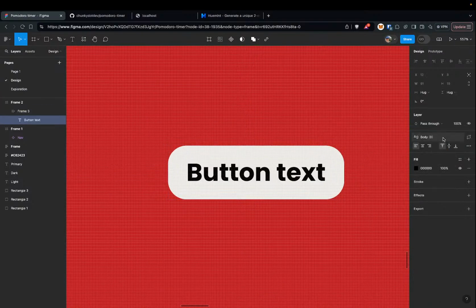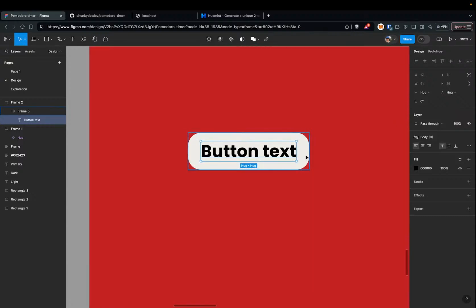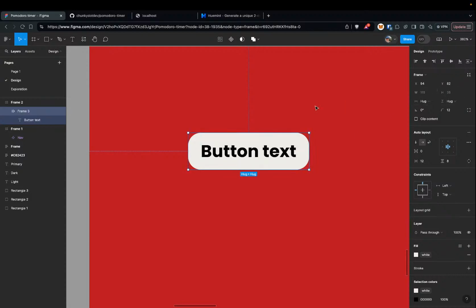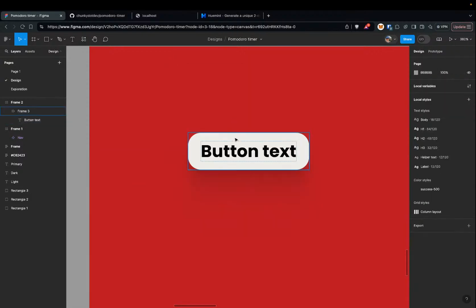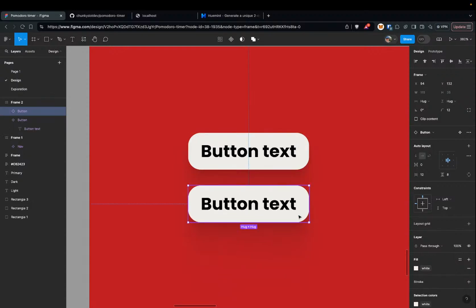Do we want this to be bold, perhaps? Yeah. Just hug so that it resizes with the text. All right, and we want to have some shadows as well. There we go. Make it a component. Call it the button. And yeah, I don't know. Looks kind of nice.